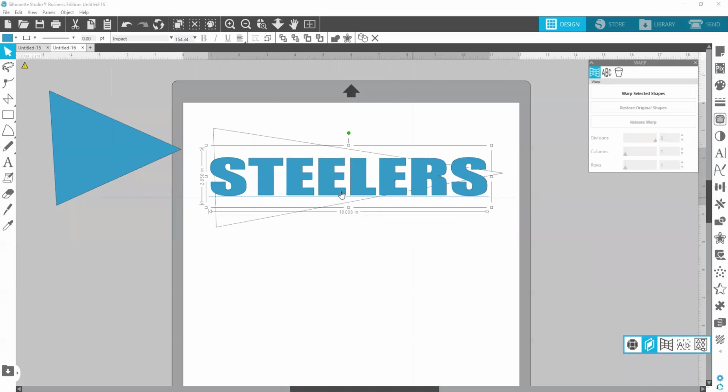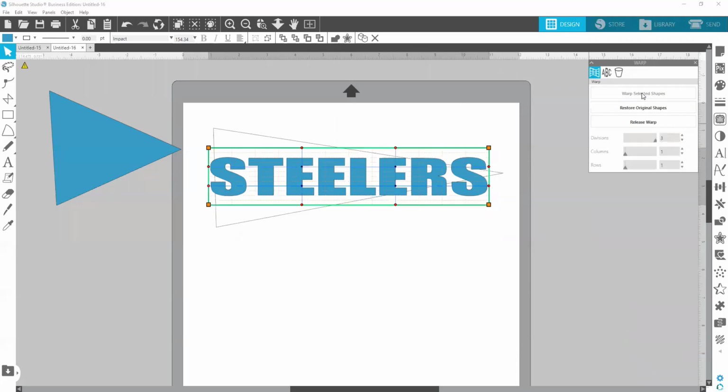And I have the name Steelers selected, so I'm going to say warp selected shape. And it's going to put some of those little nodes or little points all around here that I can use. Personally, I don't think that's enough, and you'll learn this as you go, and you can add more by coming over here to divisions, or you can add more columns or more rows.